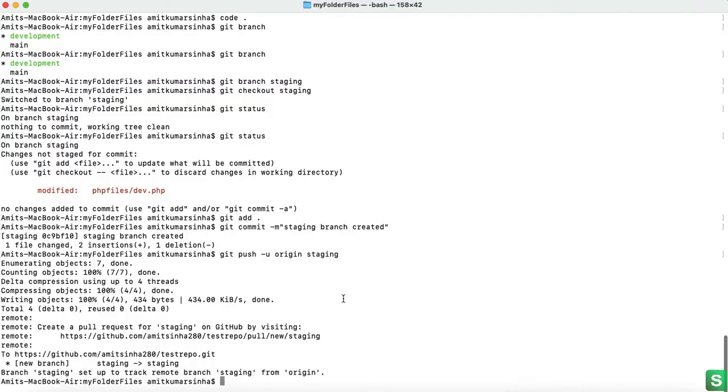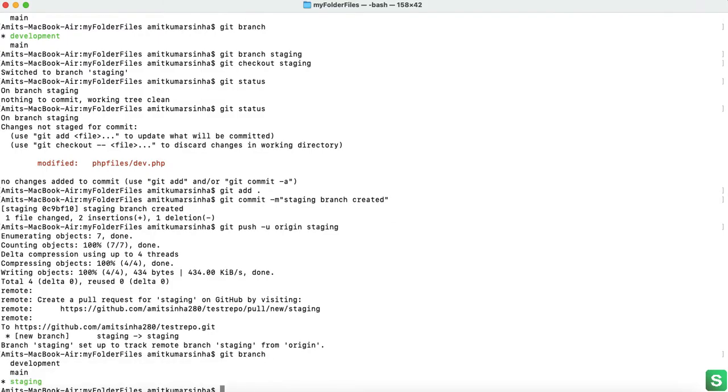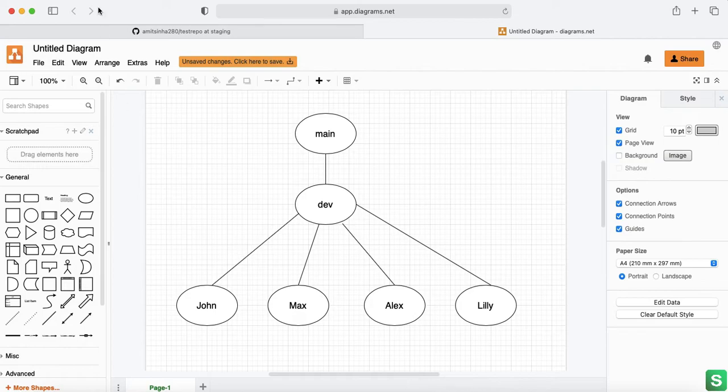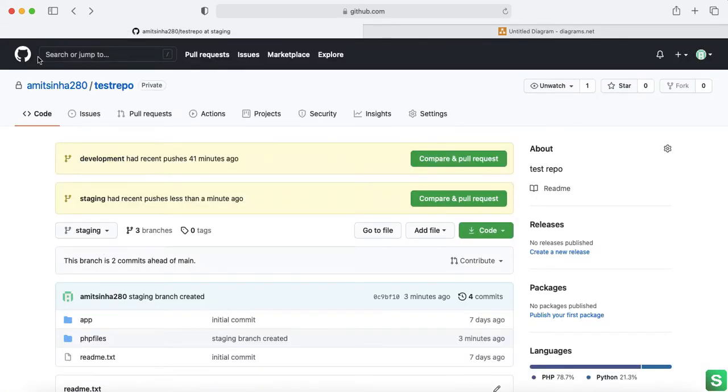Let's come here, where I am, git branch. If we see staging, we are on the staging branch. So let's create one branch in staging. How can we do it? git checkout -b and here the new branch, suppose Alex, and it will come from staging. Okay, so this branch is created. Again, this branch is not reflected on the GitHub website. So come here and check, is any branch created?